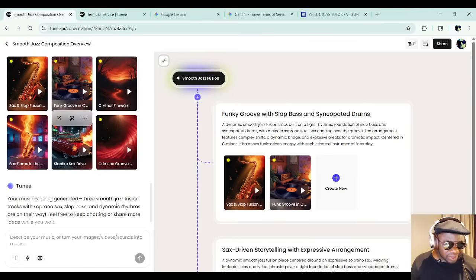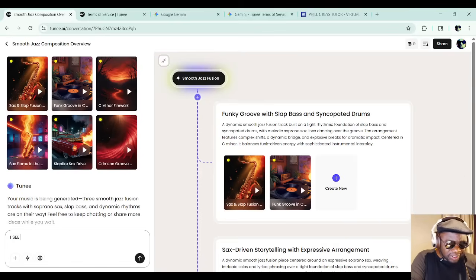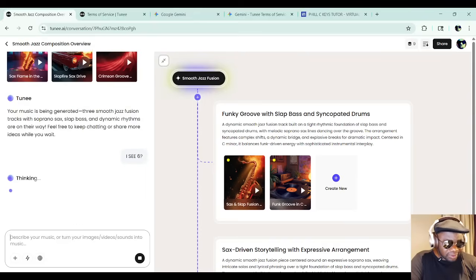This looks like more than just three. I see 6. Looks like 6 to me. Is it buy one, get one free?